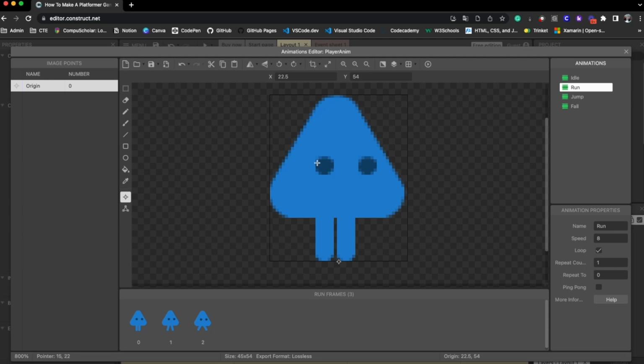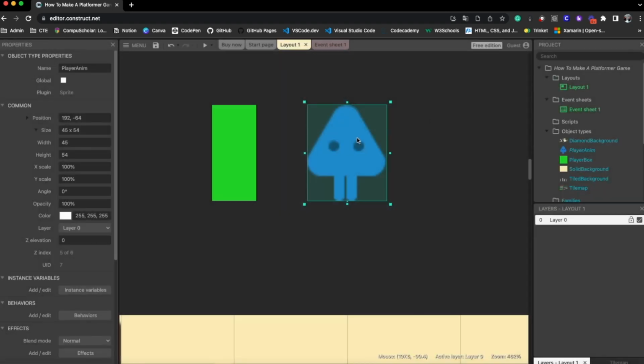If for some reason you have some graphics where the character has its eyes facing the left direction, I would recommend just to flip the character so the eyes are going to face in the right direction. It'll be a little bit better to handle in the event system later on. And so that is all of our animations set up for our player. We also have our player character itself.